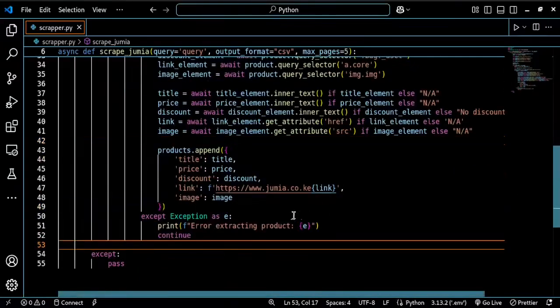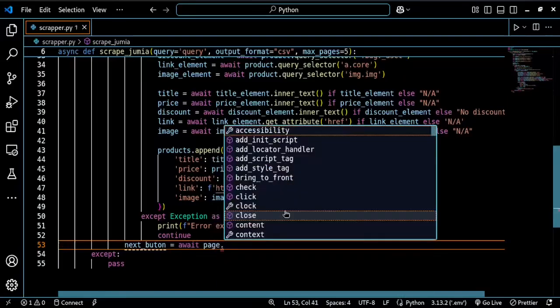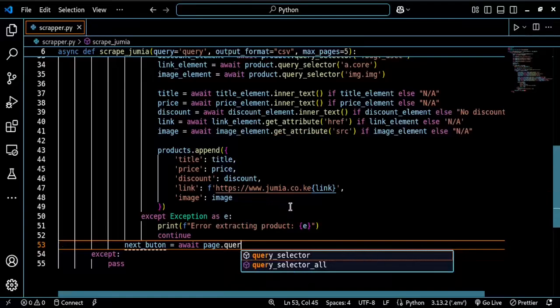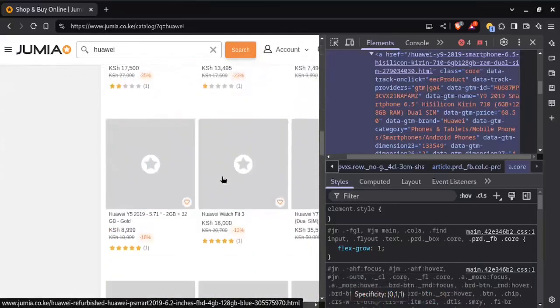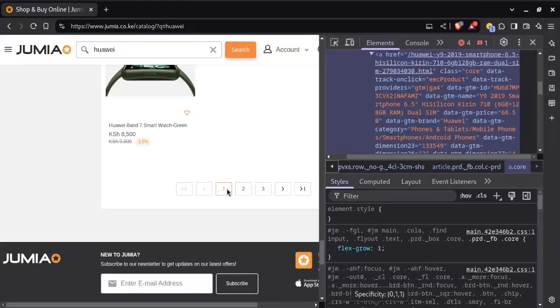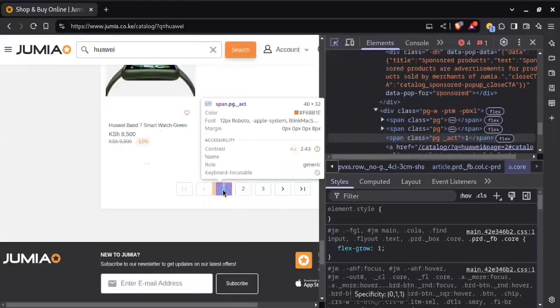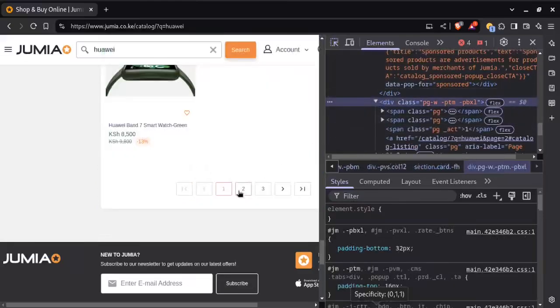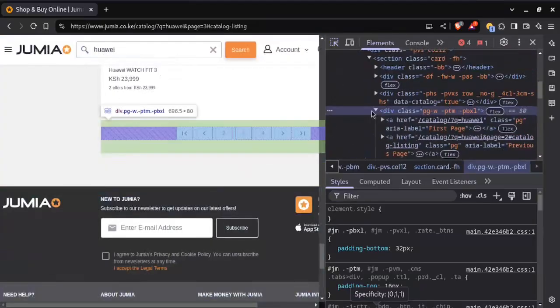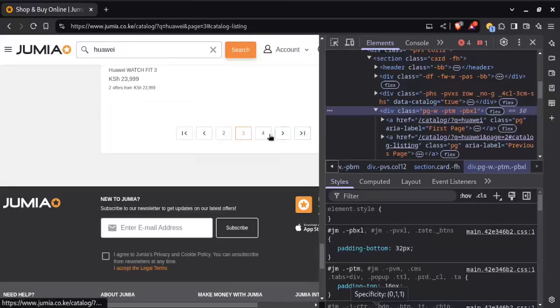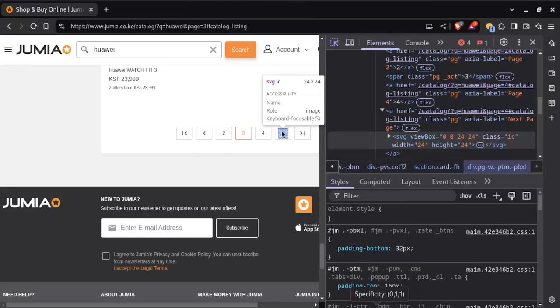Here we need to check if there is a next page. To do that, we'll say next button equals await page dot query selector. We also need to go and check that query selector. So let's go back to our site, to the pagination. Here is our pagination. Let us click so that we can get the query selector. Let's check this one, which says next.